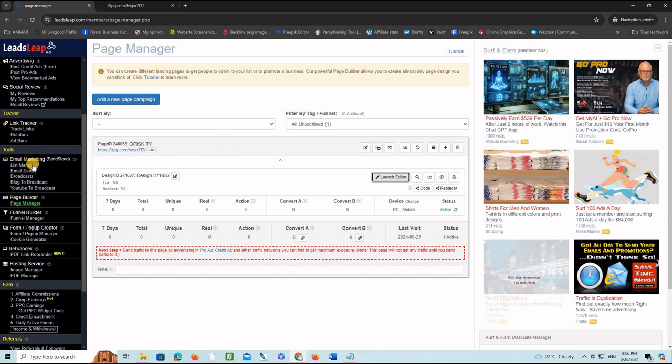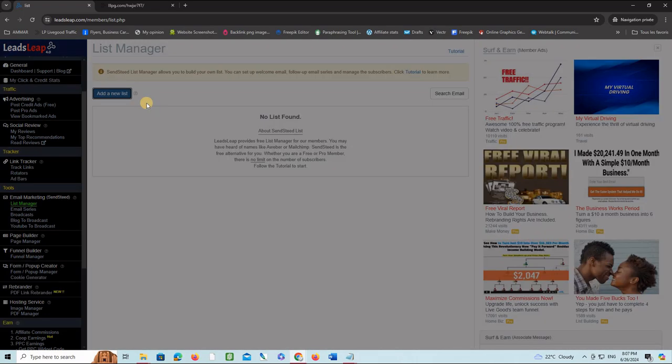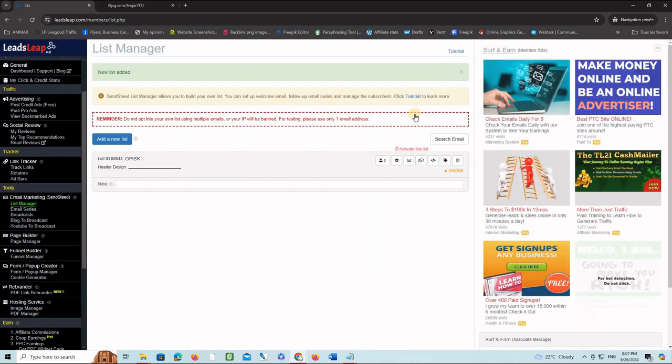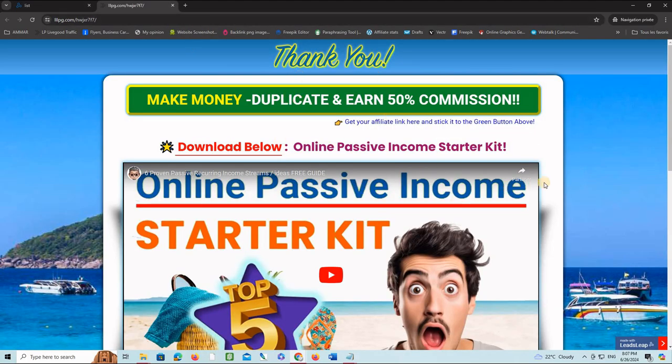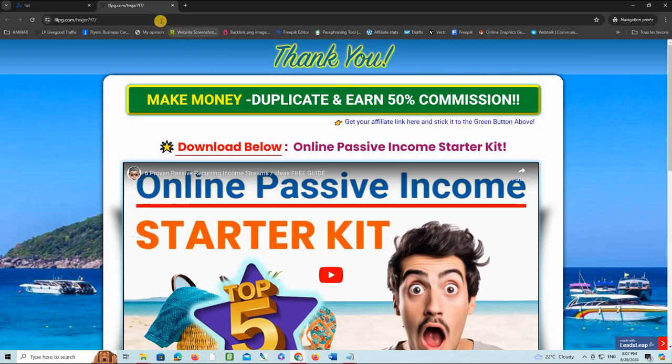Once your delivery page is imported and rebranded with your affiliate links, you want to create a list on LeadsLeap. Go to List Manager here on the left side, and create a brand new list using this button. Let's give it a name, OPISC, like this, and then click Add Now. And actually, this copy of the thank you page or delivery page that you just imported and customized, you will need while creating the list.